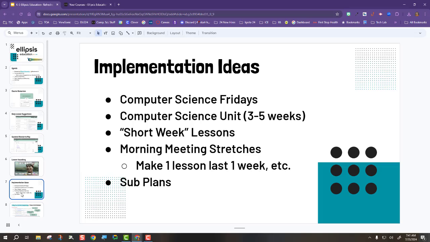So maybe we start with Computer Science Fridays or Computer Science Mondays, something that the lesson is already planned for me. So all I'm going to do is just make sure that over the course of the year, we cover each of those lessons. What about a computer science unit? You know, similar to how we might chunk some of our other content areas, we can also chunk our science, right? So we take a computer science unit, do about 3 to 5 weeks of it, and then we're done.